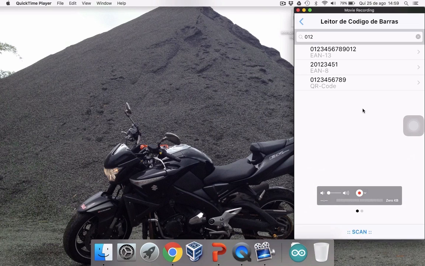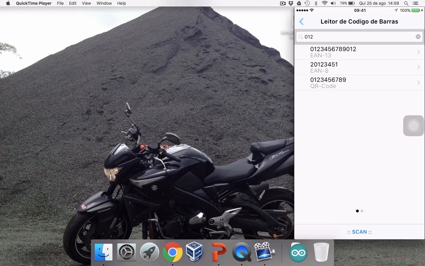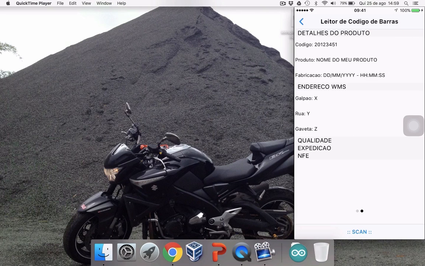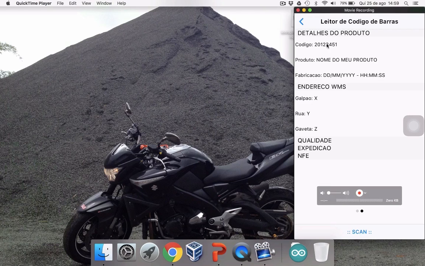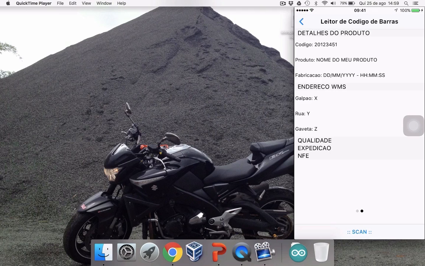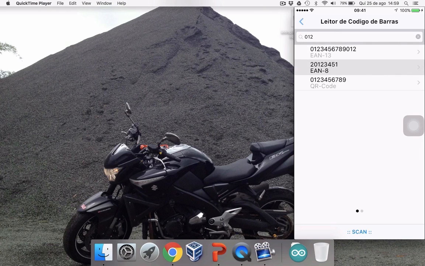And if we want additional information, we can just click on the item and it will bring the code that we clicked, and it can bring more information about your product, like the product name, the date that it was manufactured. If you have a WMS system, it can give you the street, the correct address in your database. Now you can integrate in whatever ERP system you have. So this is very nice, very easy to implement. Let's check out a little bit of the code.